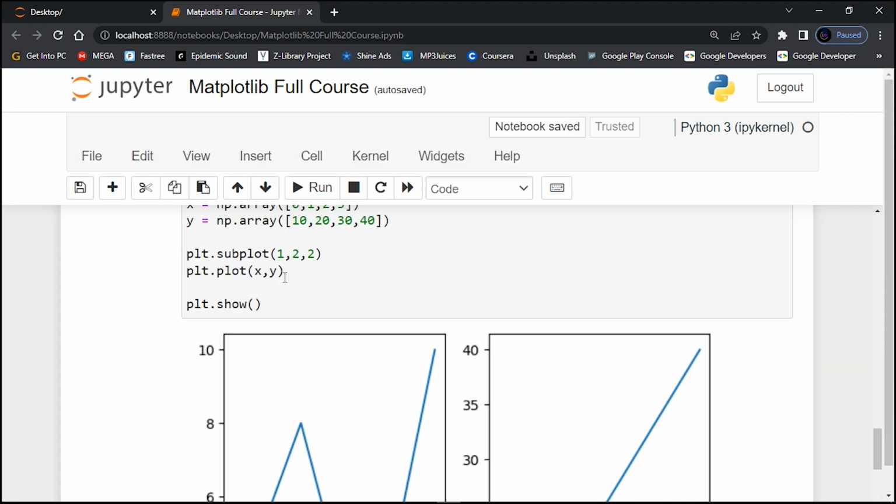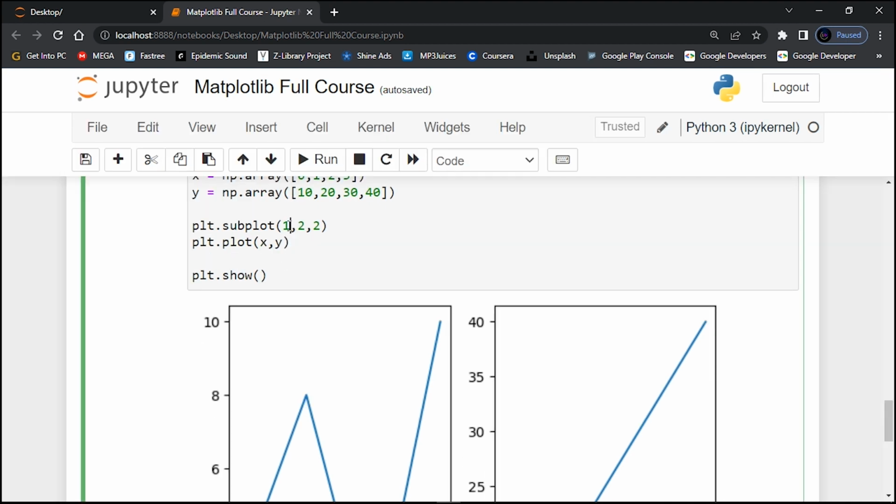the figure should have what? The figure should have one row, and then two columns. You can see this column one, column two, and then the third parameter here specifies if it's the second plot, if it is the first plot, and so forth.